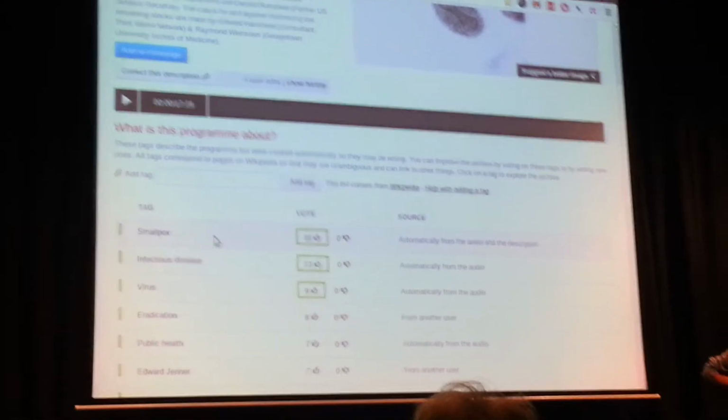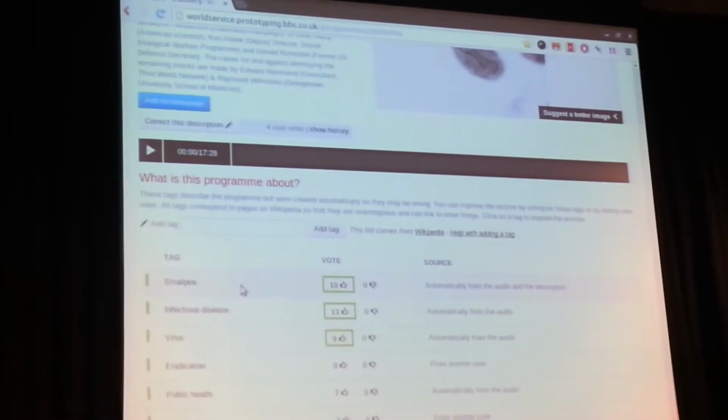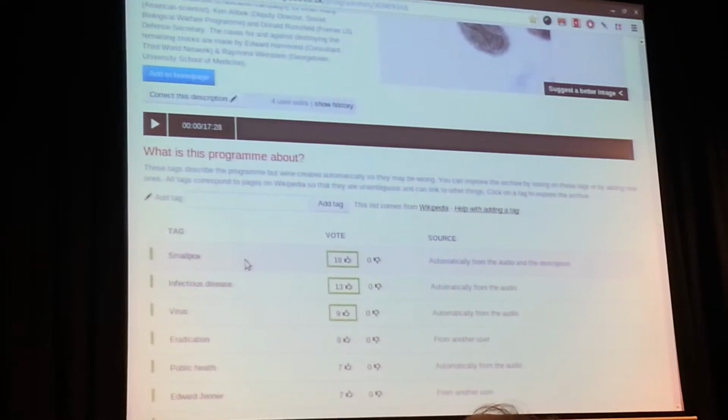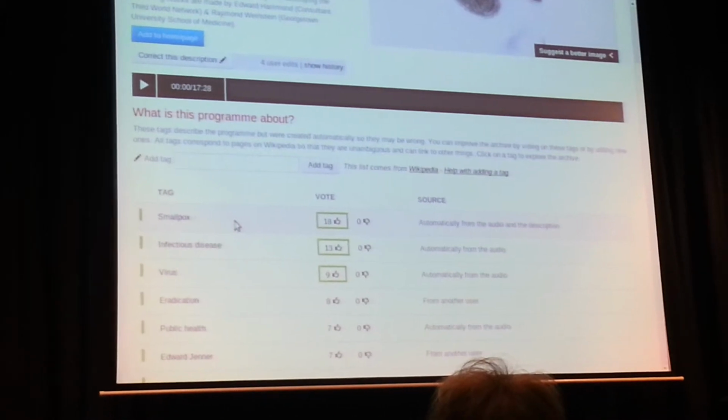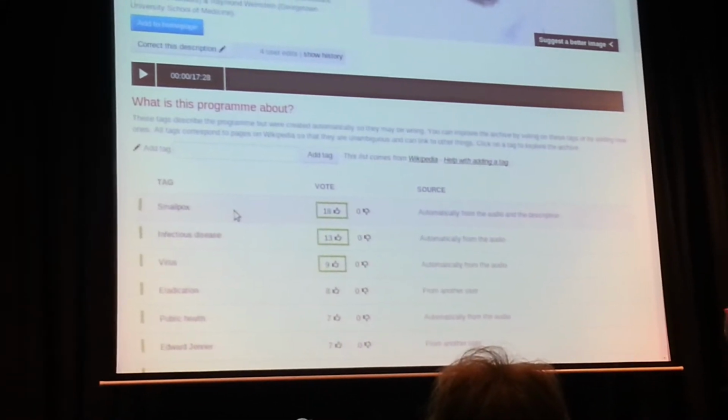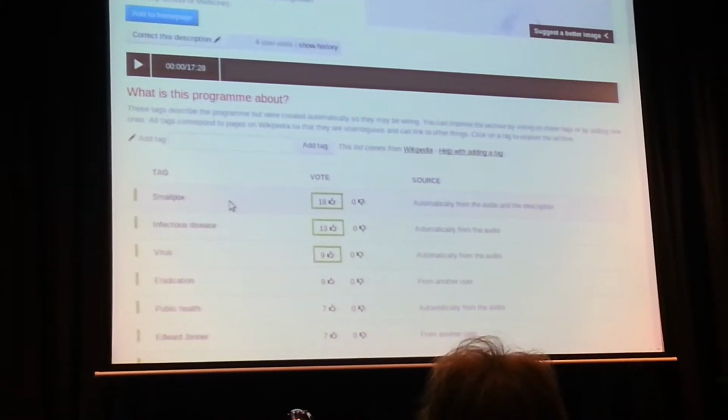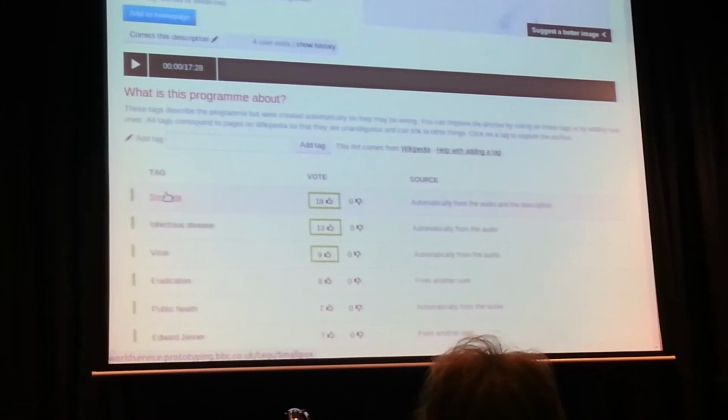And we use these topics both for the search, so you can search for things in the archive, and also for browsing. So if you want all the programs in the archive featuring, talking about smallpox, then you just click on that link and you get there.